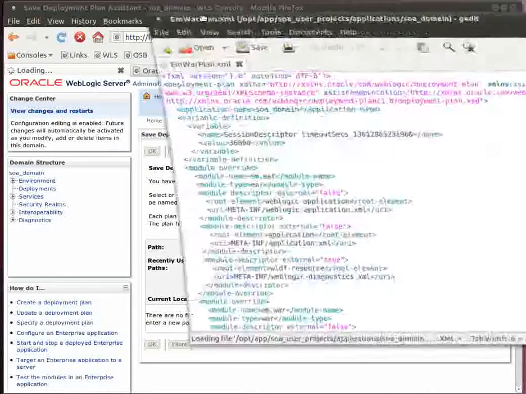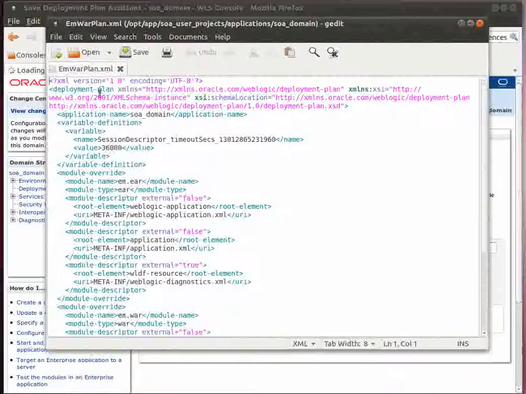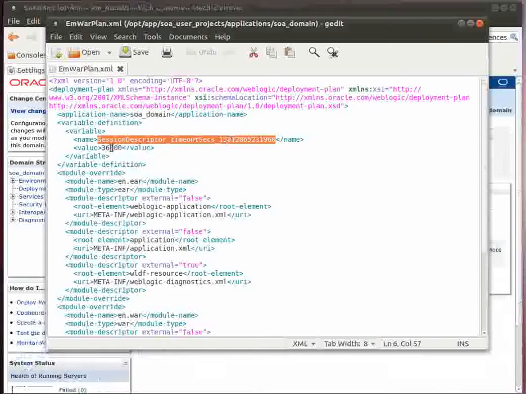And if I open it up, we can see what WebLogic created for us, this deployment plan XML file. And inside of here, there's two areas that you really can focus on. One is the variable definitions, which are up here. And this is just a generic name along with a value. So this can be anything. It's just the variable name, and this is what it equals.